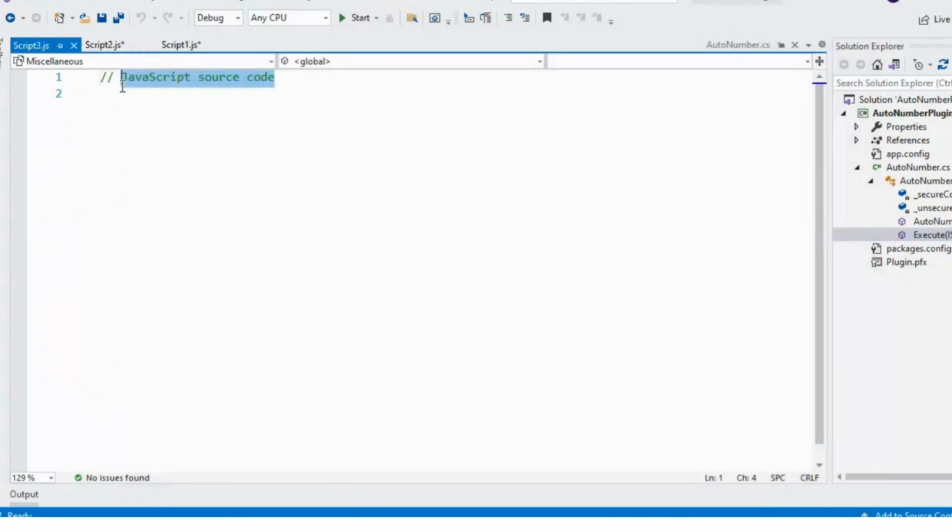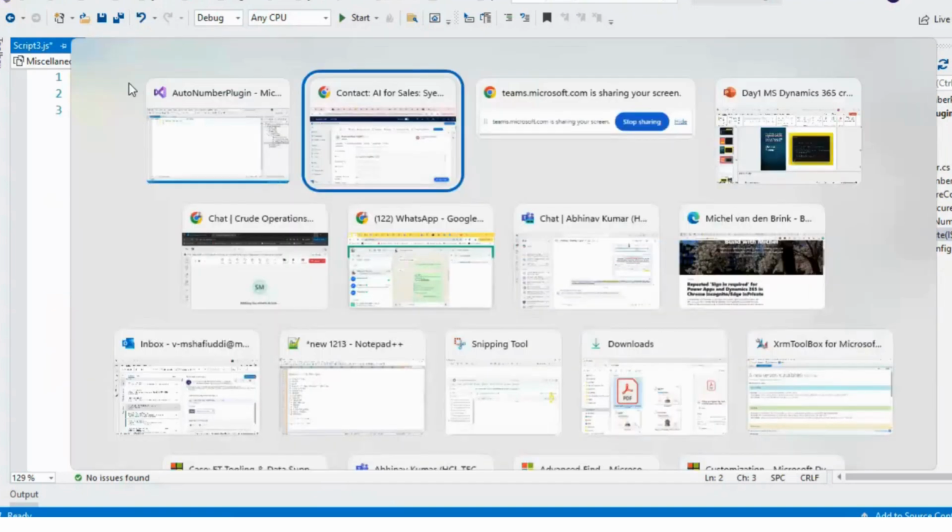Now let's see how to delete the record using Xrm.WebApi in JavaScript. What is the syntax for deleting the record?